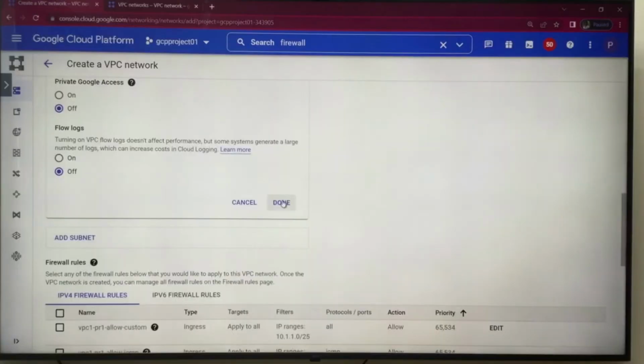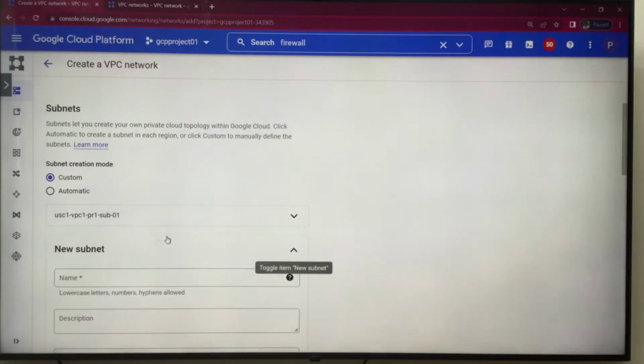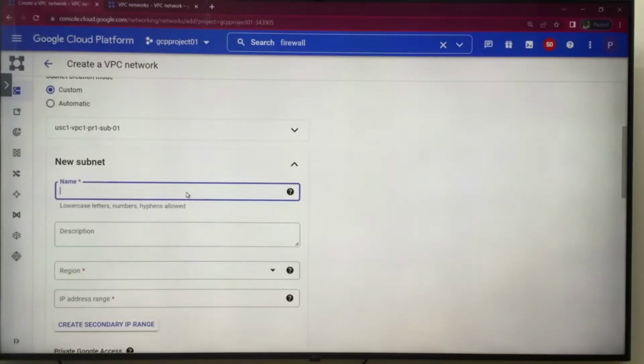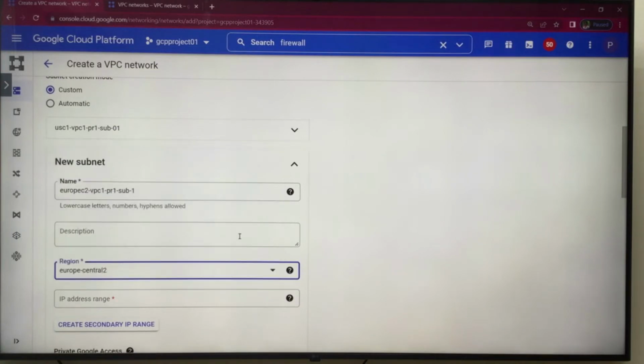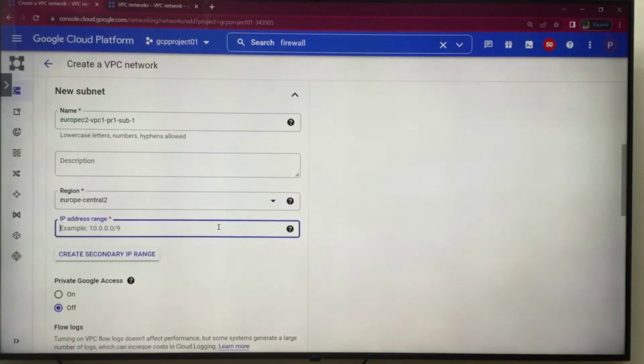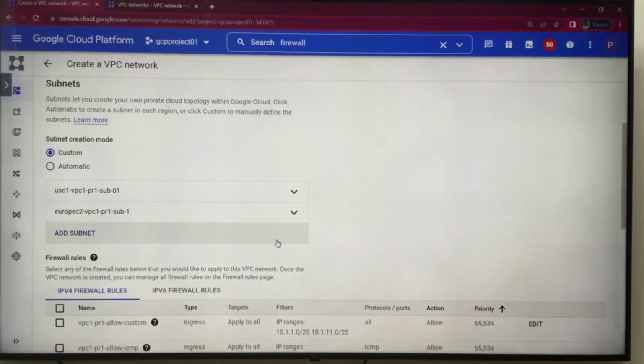Then add one more subnet, named Europe Central 2 VPC 1-PR1 subnet 1. Oh my bad, first just select the region, because subnets are regional. The IP address is 10.1.11.0/25. Done.